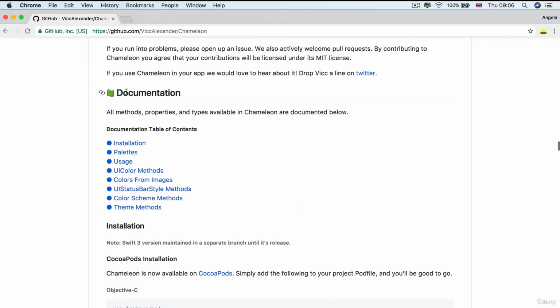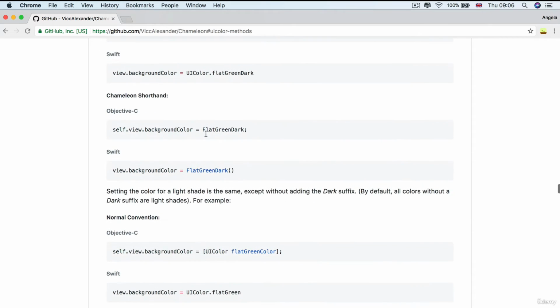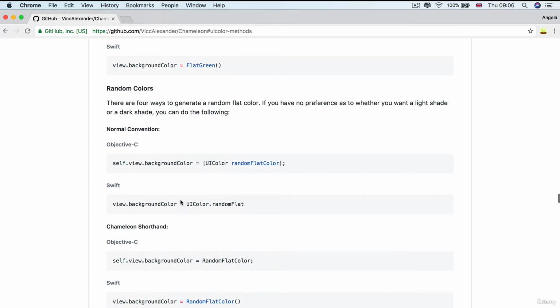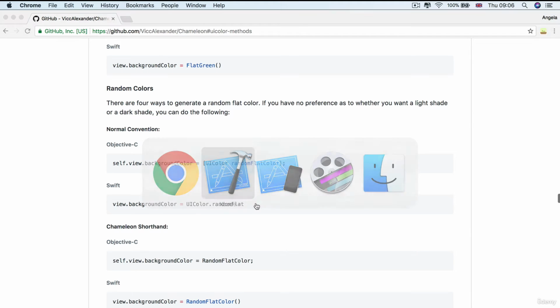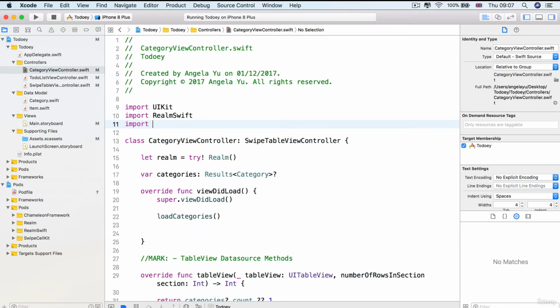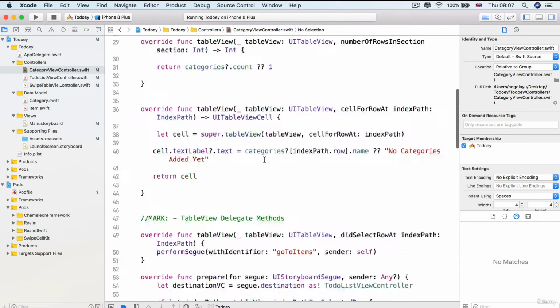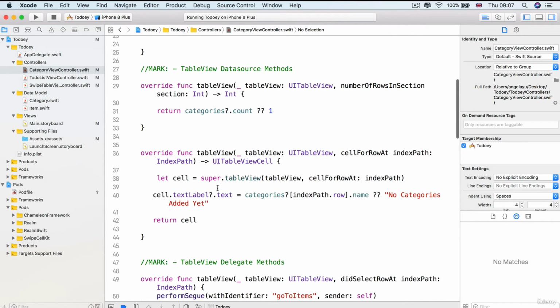So if we scroll down to the documentation section, and let's go to, for example, UI color methods. So here are some ways that you can pick out a color and use it. And here are some ways that you can generate a random flat color. So the simplest way of doing this is by simply saying, set the view's background color to equal a UI color that is a random flat color generated using Chameleon Framework. So let's go ahead and do that in our code. So let's go ahead and import Chameleon Framework, and we're going to scroll down to our table view data source methods, and we're going to go inside cellForRow at index path.